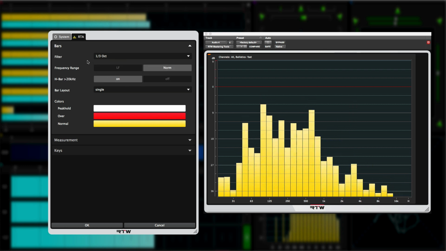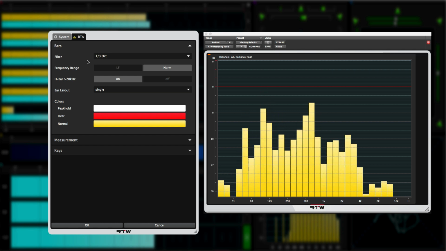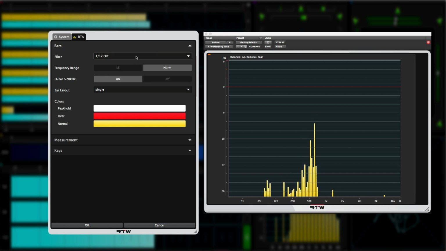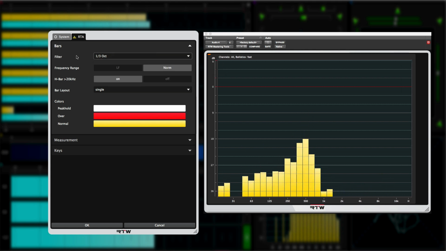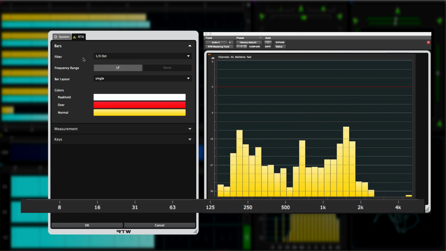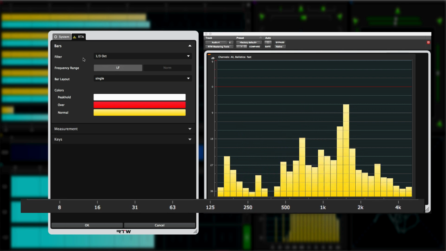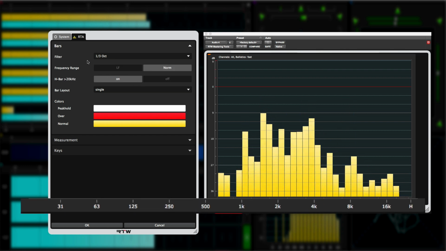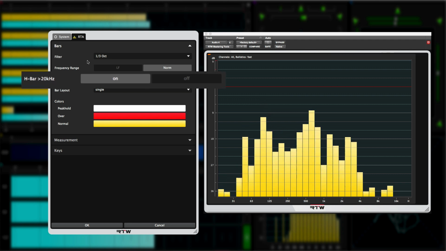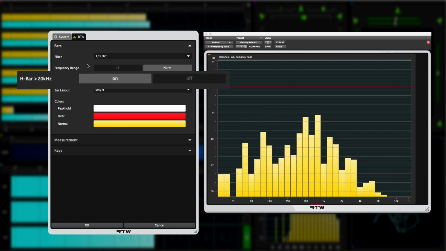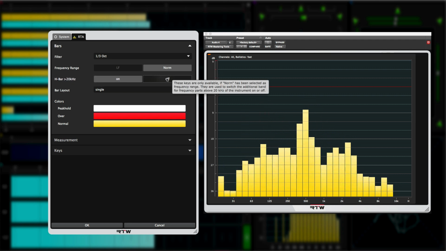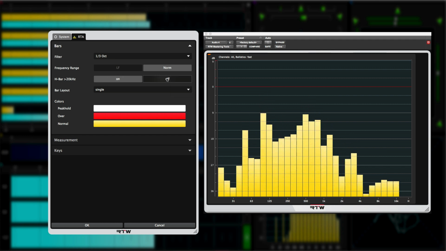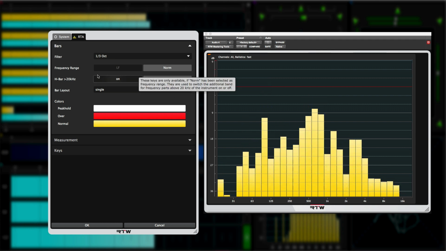In the bars section, the first option is filter, from which we can choose 3rd, 6th or 12th octave steps. Frequency range comes next, and the LF option displays from 5 Hz to 5K, so you can focus on these lower frequencies. Normal will display from 20 Hz to 20 kHz. Below is where you can enable that extra H bar that can display content above 20 kHz. But of course, if you're working at 44.1 or 48K, there's no real point in having this option enabled, so we can turn it off.